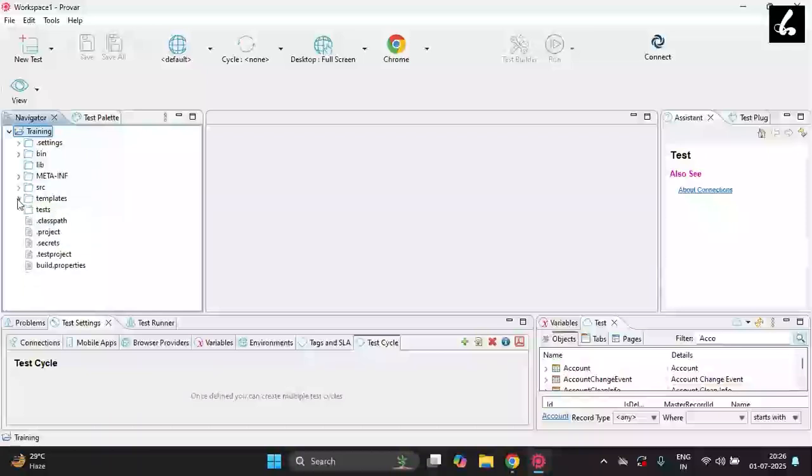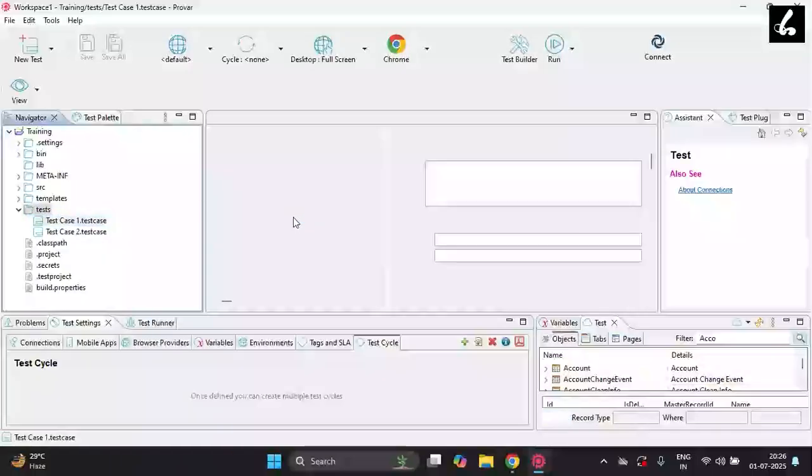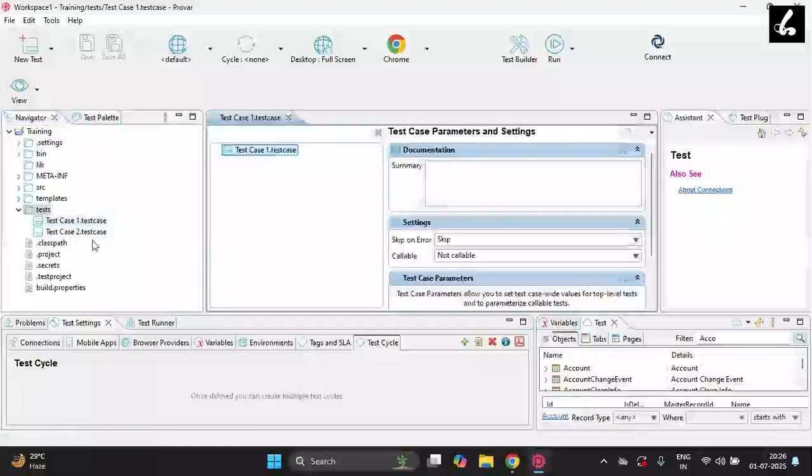Then another thing is your test case. You are seeing a folder here, where your test case will remain. Your test case will remain under this test folder every time. Under the test folder you need to create your test cases. These two are the dummy test cases. Nothing is present here.